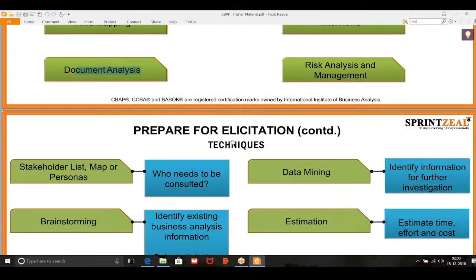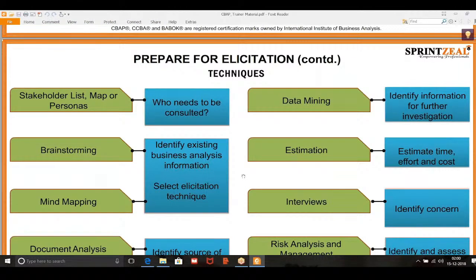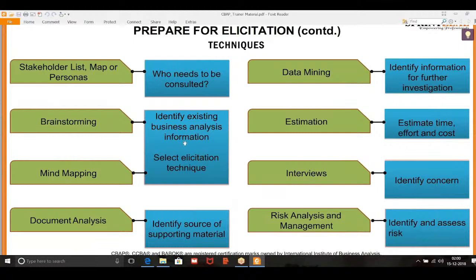Okay, so we have some information here. Who needs to be consulted? Identify existing business analysis information by brainstorming, select elicitation technique by mind mapping. Mind mapping will not necessarily help you only in elicitation technique selection. It can also help you elsewhere. This is a very subtle difference. Mind mapping is being used in prepare for elicitation. However, in conduct elicitation, it can again be used. While you're conducting, you can help the stakeholders in various ways. But here we are talking about preparing for elicitation.